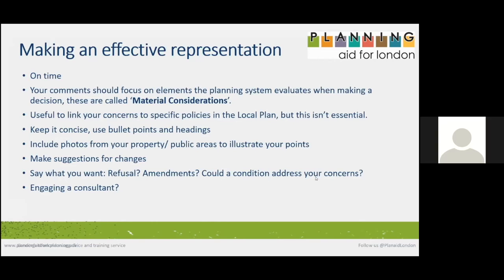And just be clear, I think, about what your ideal outcome would be. Would it just be that the application's refused? Could it be that it's changed in any way? Or is it possible that there might be just a condition that could address your concerns?